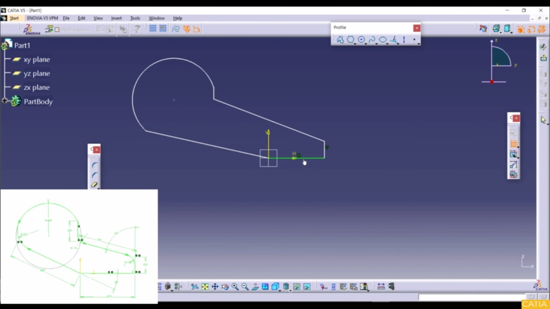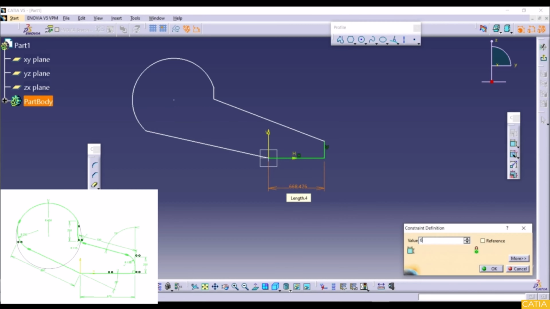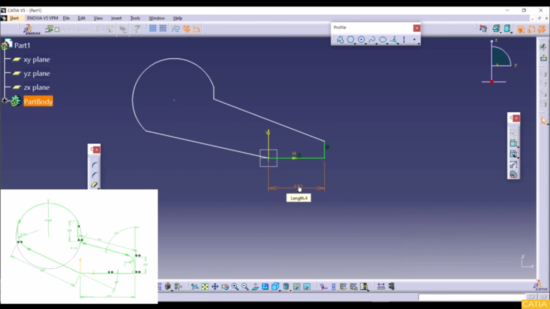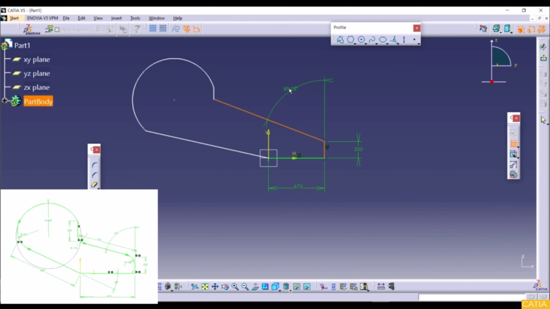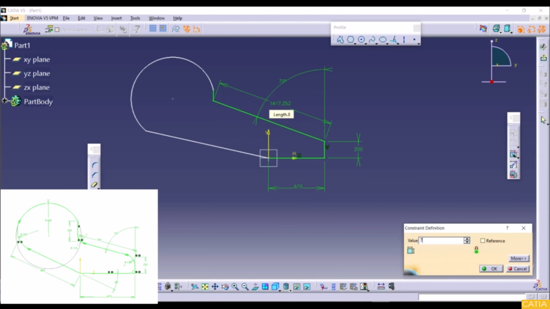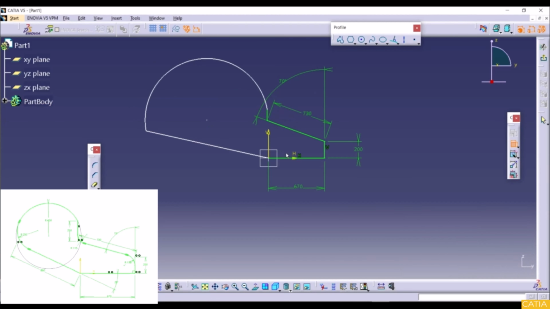Now we can go here to the constraint. We can define the dimensions. Let's go with this line. Horizontal line, here we have 670, like this. Then here we have vertical line, this one is 200. The angle between this line here and this line here is 70 degrees. And the length of this line here is 730, like this.